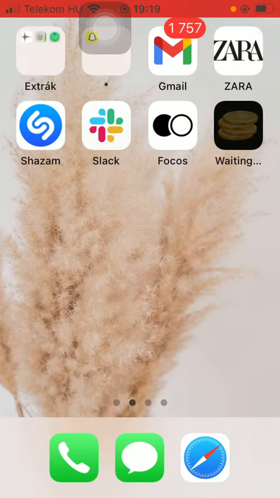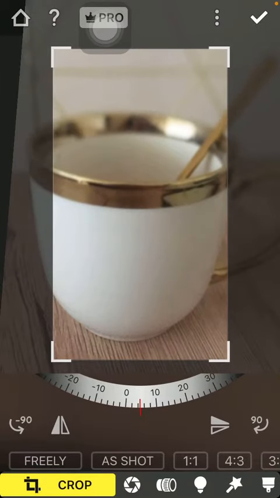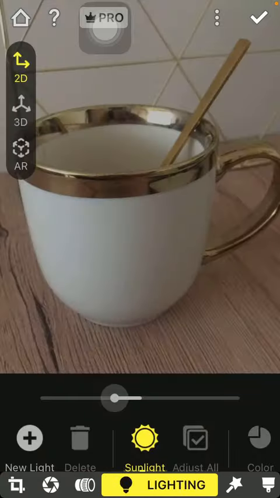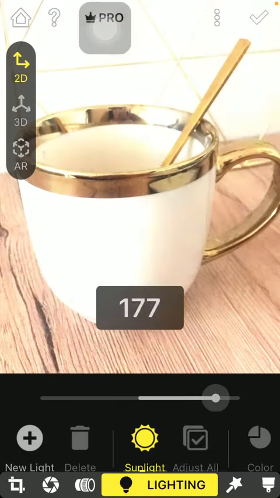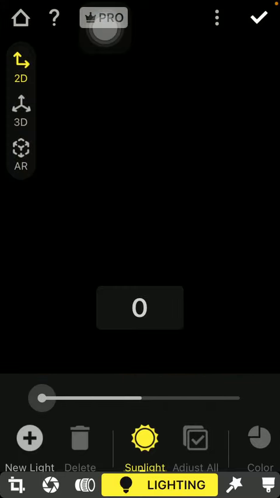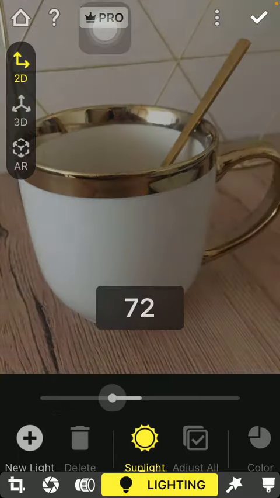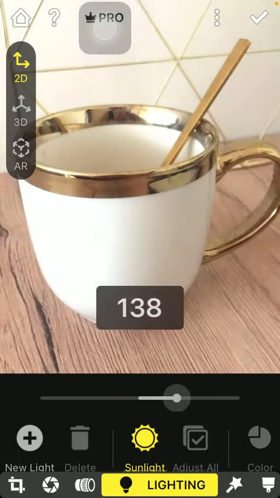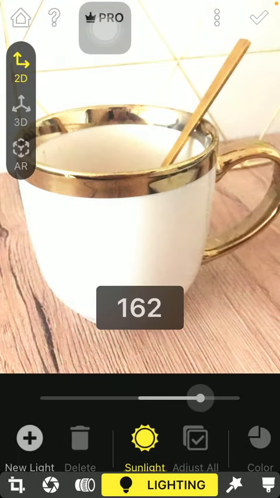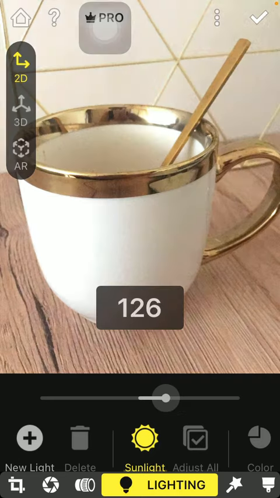So let's jump into it. First of all, open the application on your phone and select the picture that you want to edit. After that, click on this light bulb icon down below, which is the fourth option, and here click on sunlight, and on this scale you can adjust the lighting information. So if you can see, it ranges from 0 to 200, so position that little icon to the right place in order to adjust the sunlight effect.